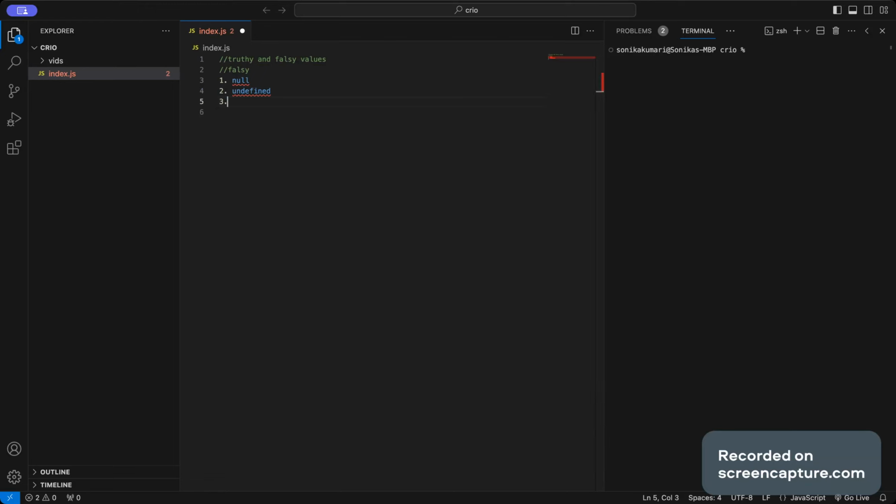Another falsy value is false itself, as it represents false. Then a plus zero or a minus zero, or not a number, NaN, these are also falsy values. An empty string is a falsy value. A string that doesn't contain any data is a falsy value. So these are the falsy values in JavaScript.